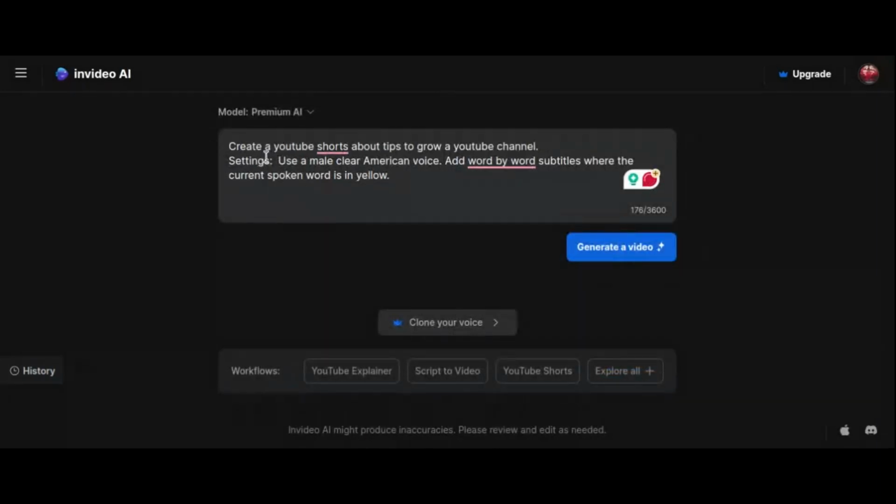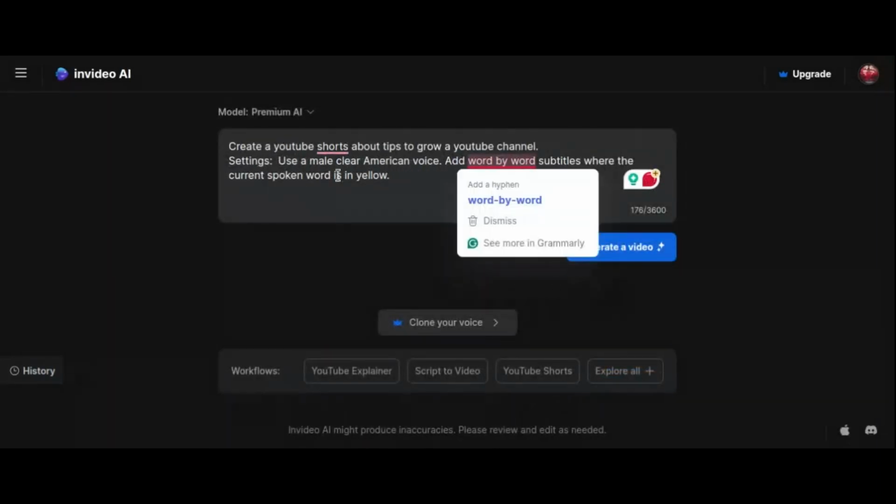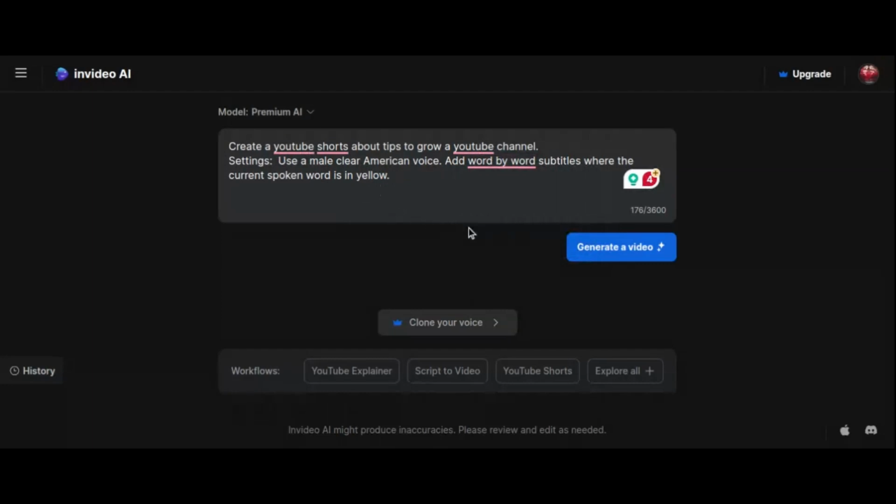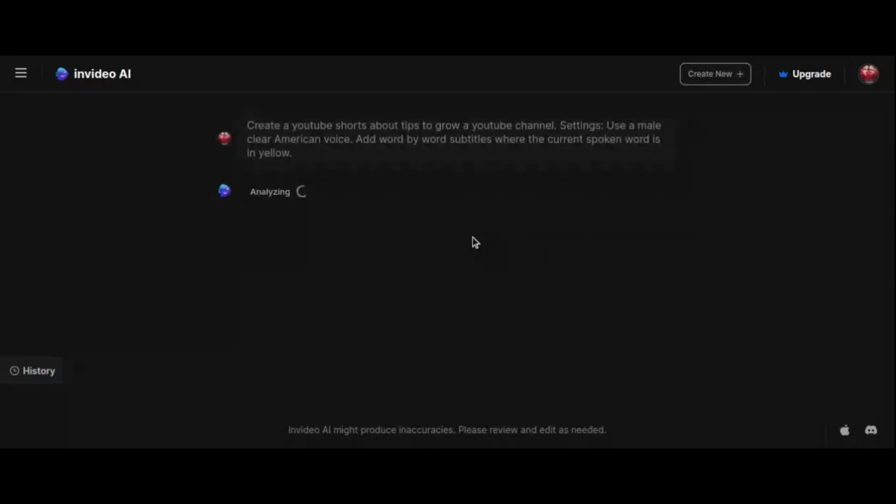It will create a prompt for the AI model with your specified instructions. Now just hit the Generate Video button to continue. The AI will start analyzing your command and do the heavy work for you. Just wait for a while.